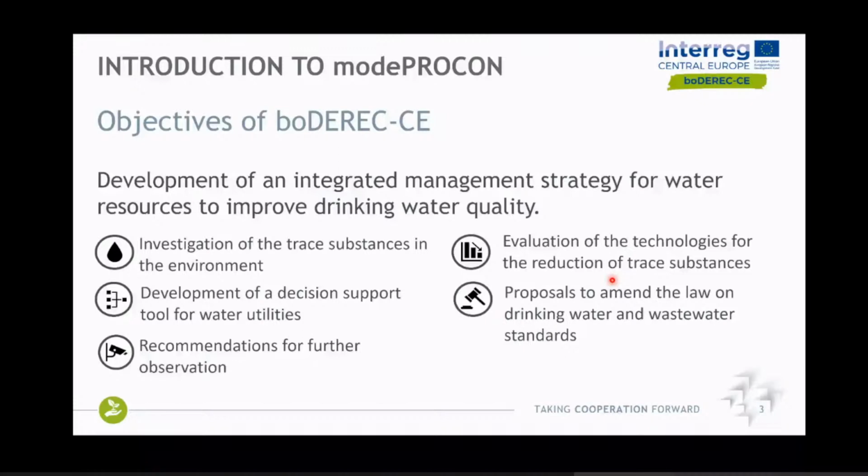Another key objective of this project was to develop a decision support tool which stakeholders can use in order to reduce PPCP contamination in the long term. And obviously, at the end of the project, it is also an objective to propose some amendments of the existing laws and some recommendations for further research and development.